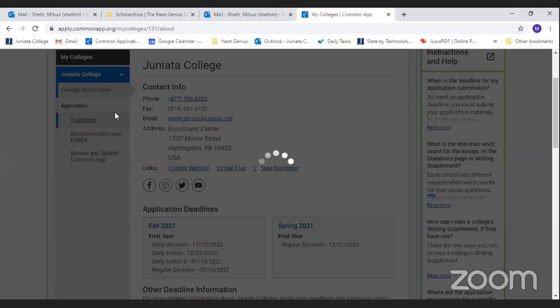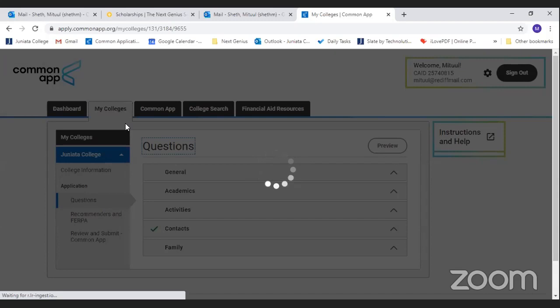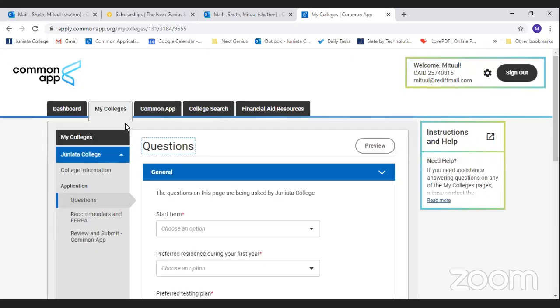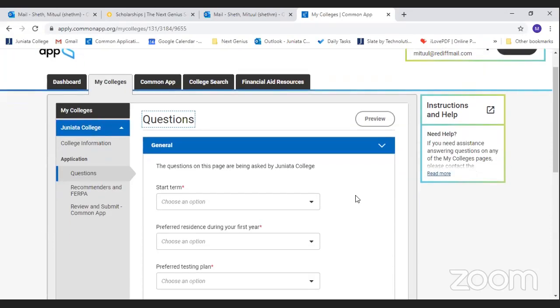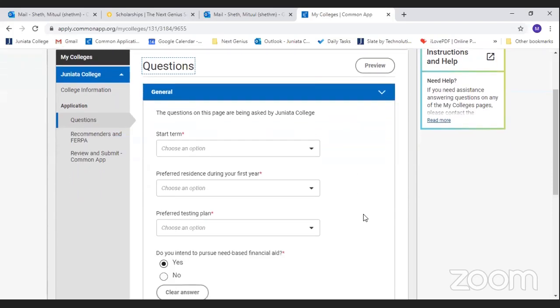There is this one particular section which is known as questions. Now, as you are aware, the Common Application asks you to fill two types of information. One is the information which is going to be common for the Common Application as such, and that is going to be sent across all the colleges that you're going to apply to. And the second type of information is asked by the specific college that you are going to apply to. So in this case, because I want to apply to Juniata College, it requires certain specific information from you that you're going to share to the Common App.